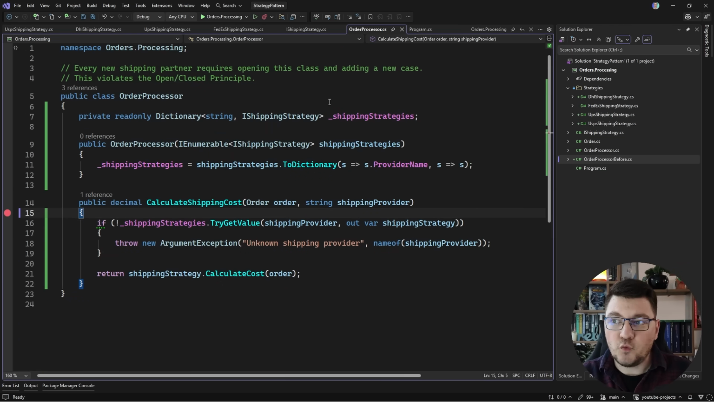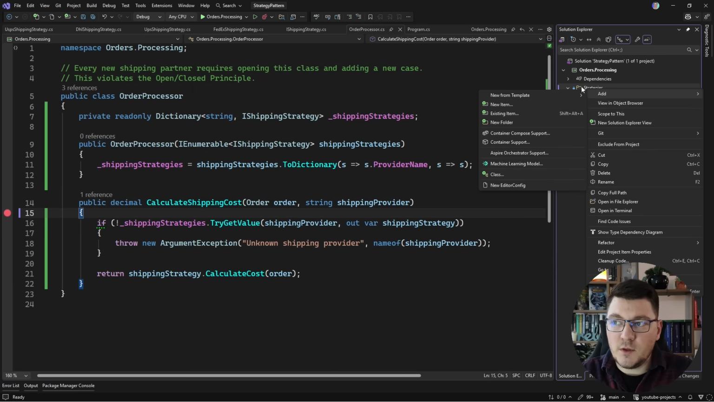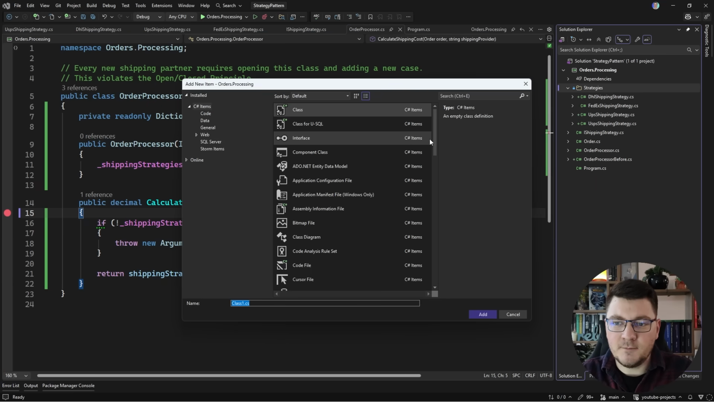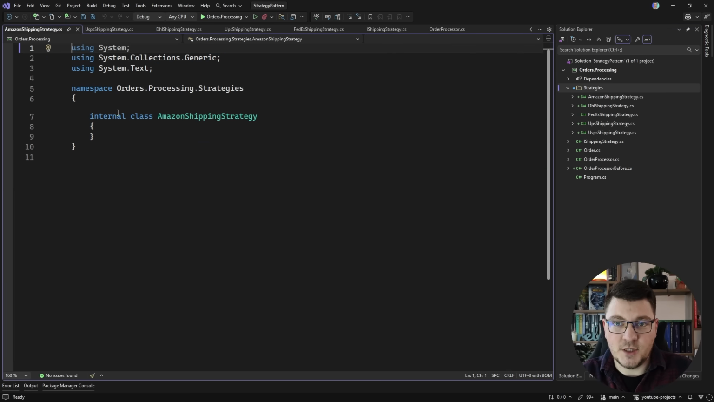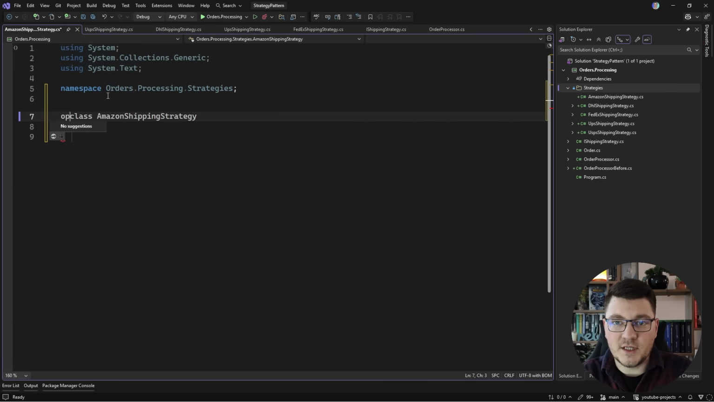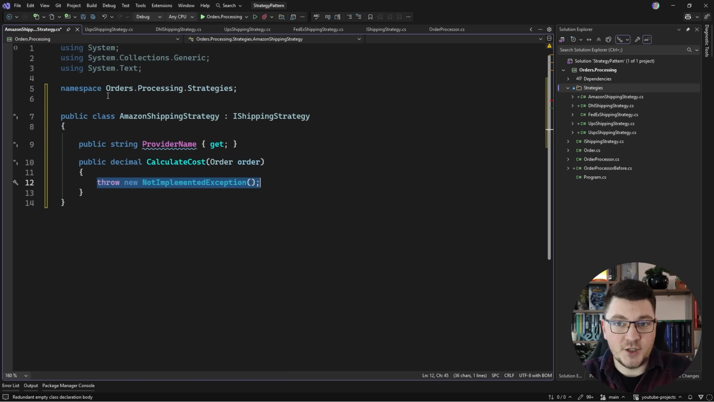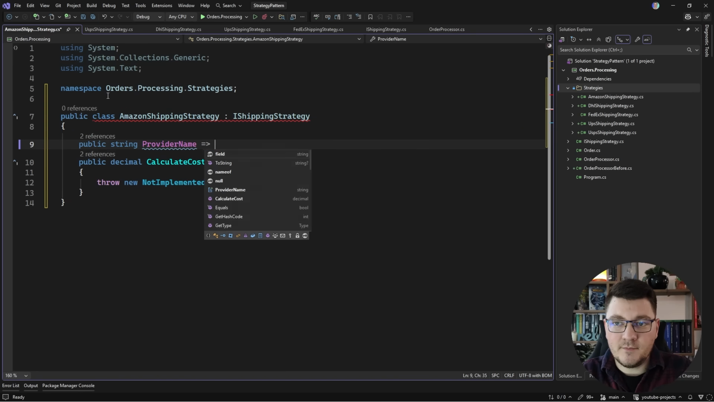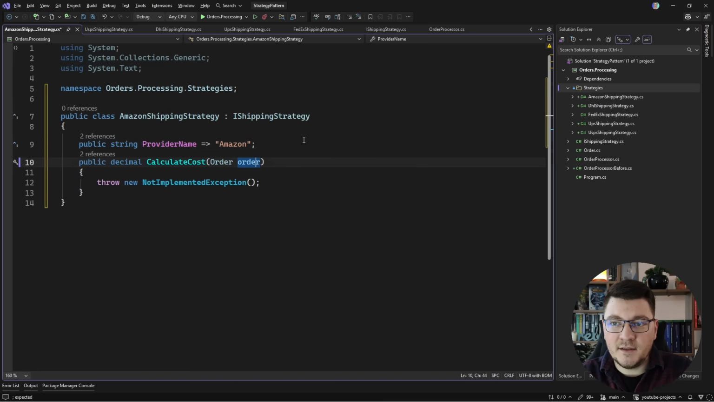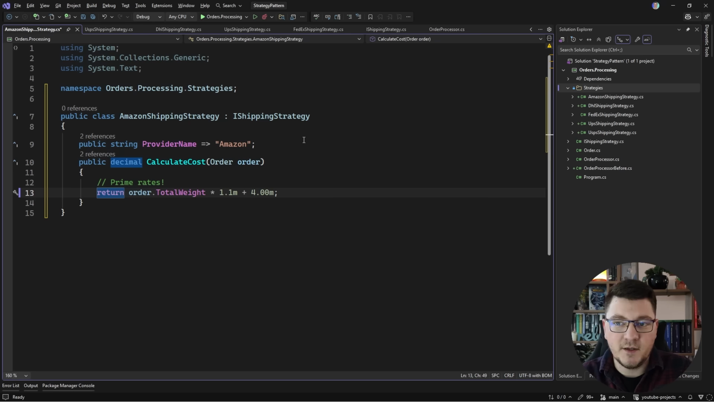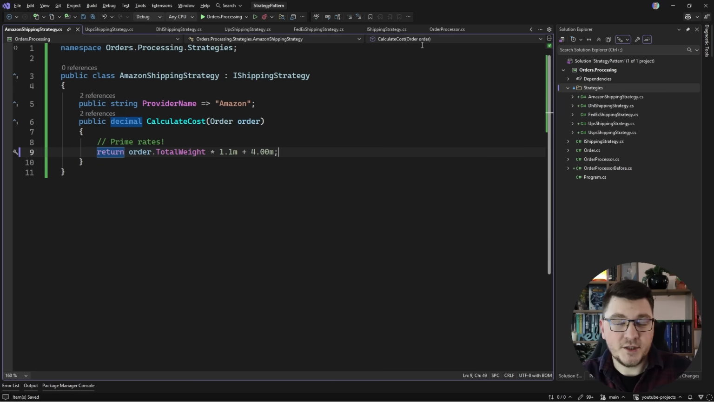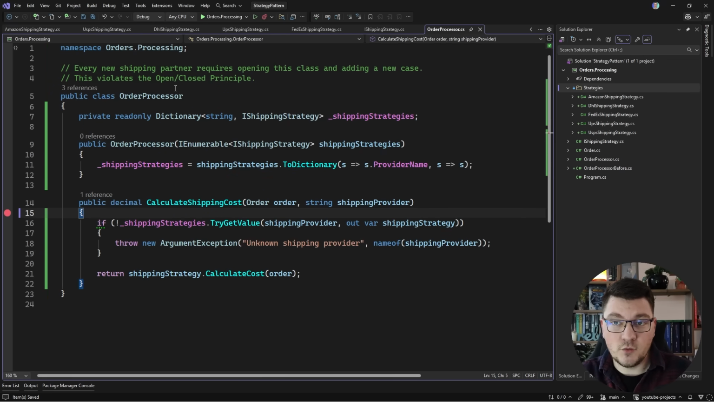But now think about what happens when we need to introduce a new shipping strategy. Let's say that we get a deal with Amazon and we want to support them as a shipping provider. All we would have to do is to define a new strategy implementation. So we implement the IShippingStrategy interface. The provider name is going to be Amazon, and then the calculation could look something like this. So then how do we wire this up with our order processor? We want to extend it, but not have to modify it. Otherwise, we would be violating the open-close principle.